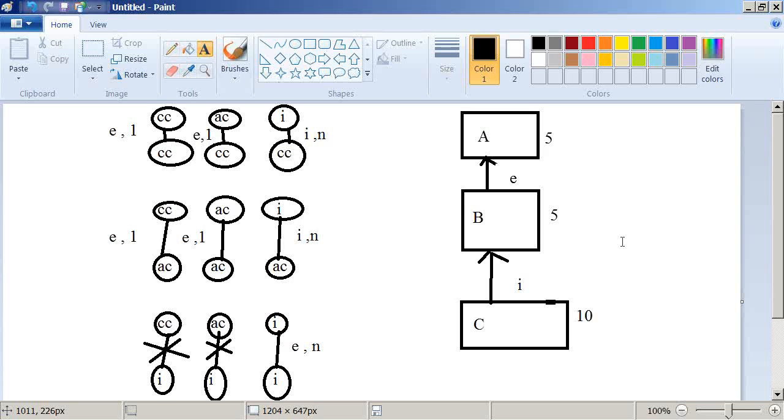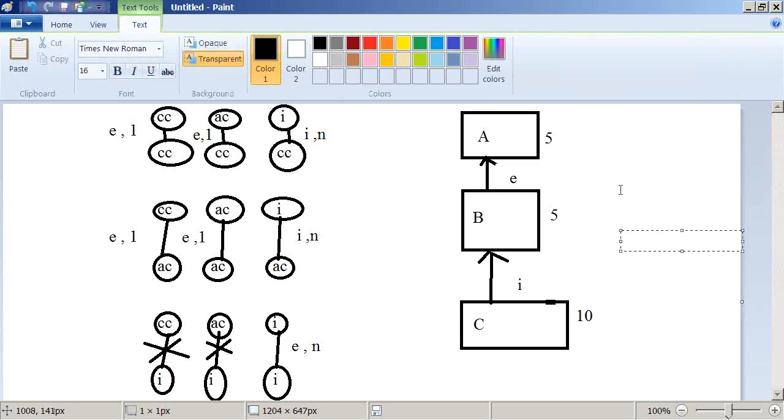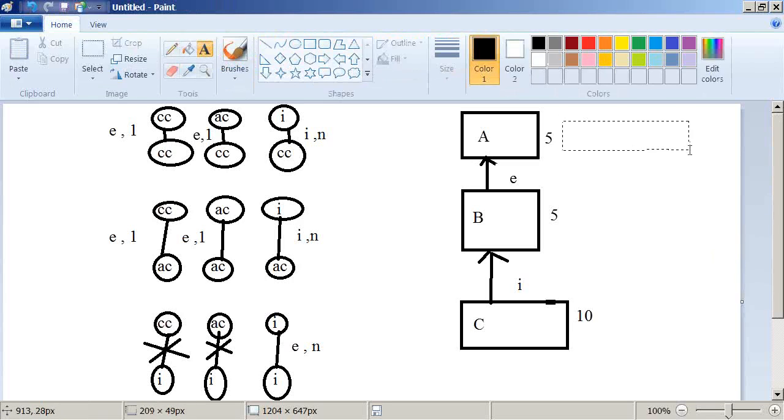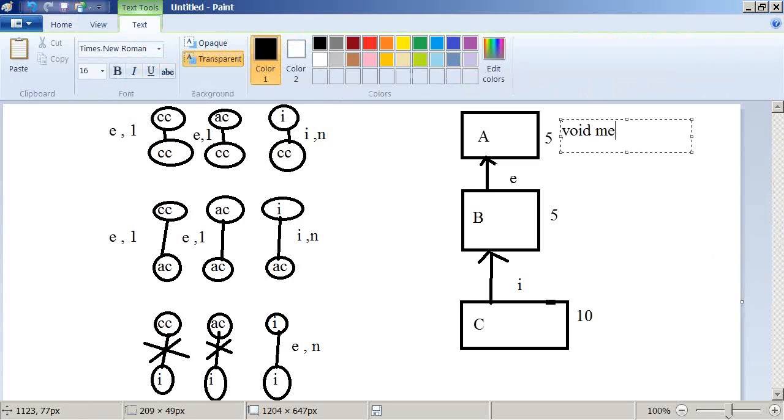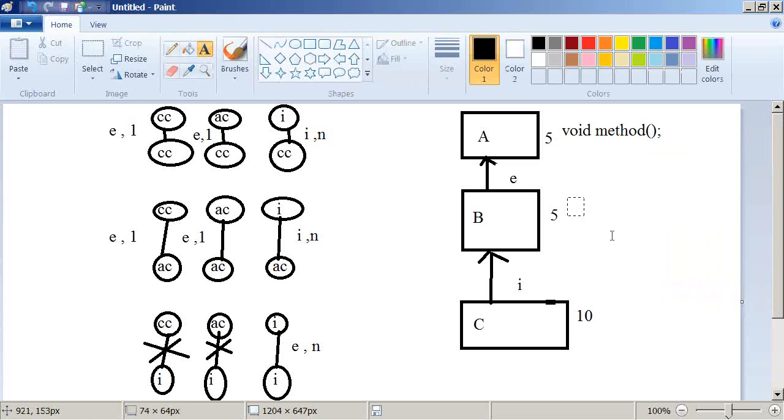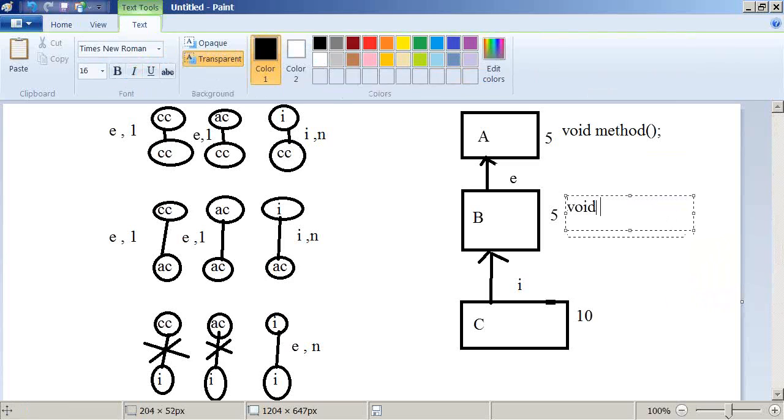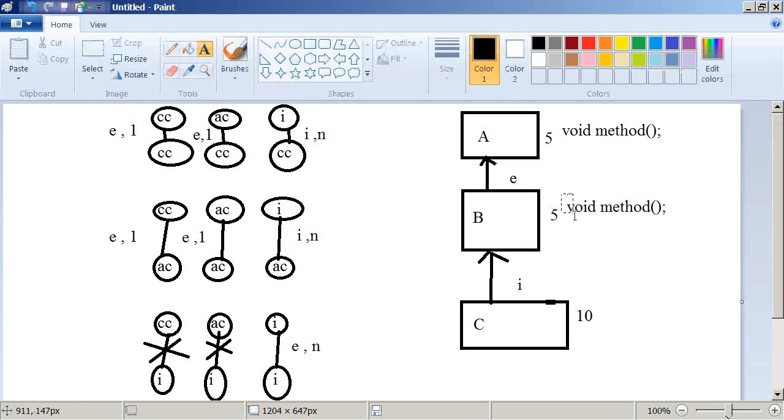Why no problem here? Because nothing will be there in A, nothing will be there in B. His question is, let's suppose there are 5 methods here and 5 here, but my method signature is like this, void method, and inside the other interface I have the same kind of method also. First of all, is it possible? At the class level it is possible. We call this what? Overriding. Same method in the super and subclasses. We call it overriding.